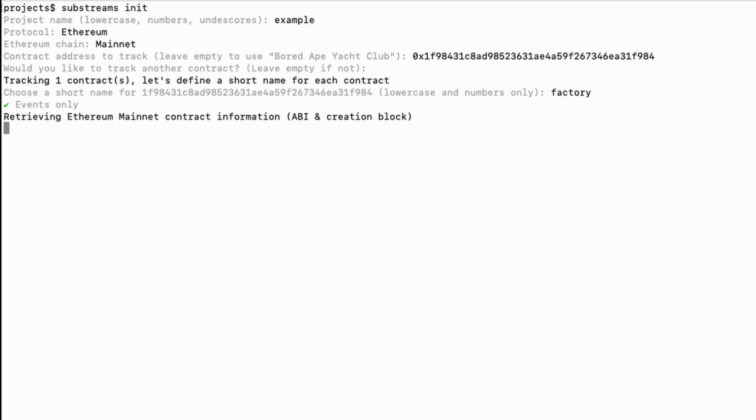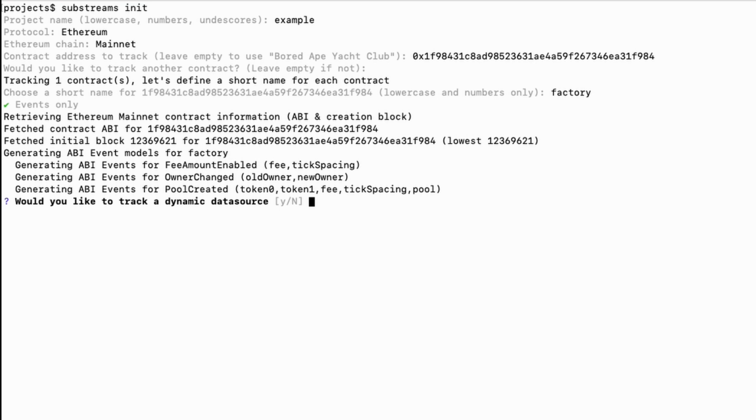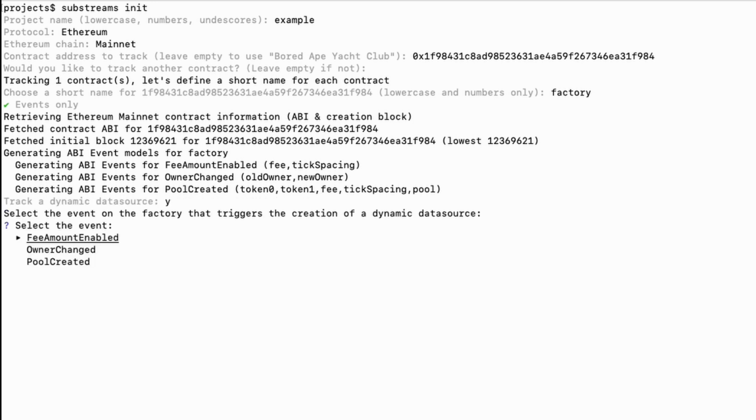Now the CLI will take some time to fetch the ABI of the factory contract. Then you are asked if you want to track a dynamic data source. This means tracking the contracts created by the factory. Type yes. Now choose the event that is emitted after the dynamic creation of the contract. In this example, the pool created event is emitted after a new pool has been deployed to the blockchain.